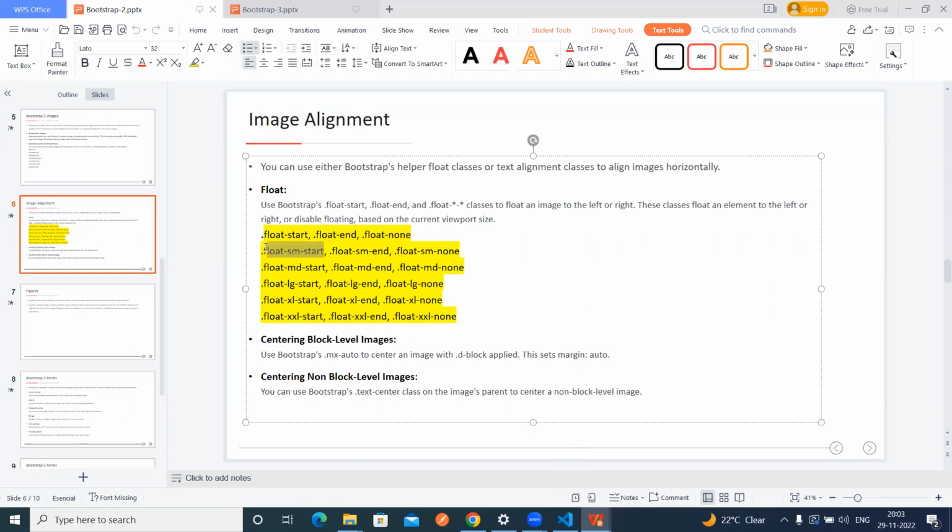If you want to align the text in small screens, we have to use float sm start. This is only for sm screens, this is only for md screens, this is only for large screens, this is for extra large, and this is for double extra large. So these classes we have for screen-wise. In general we have float start and float end.